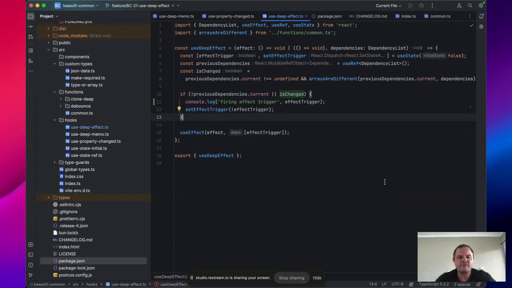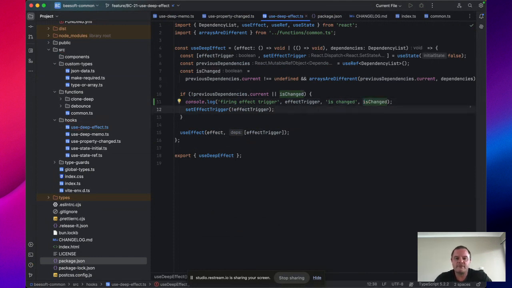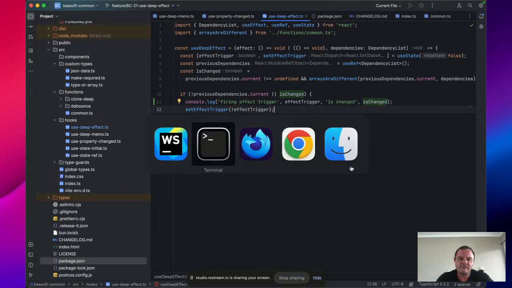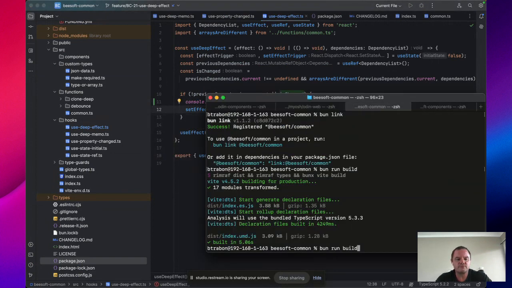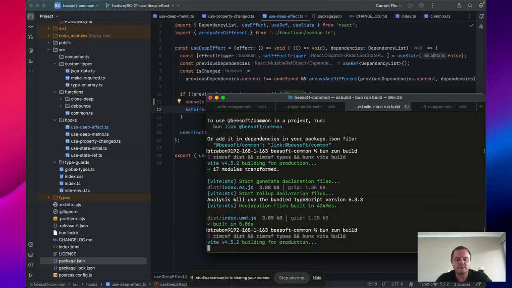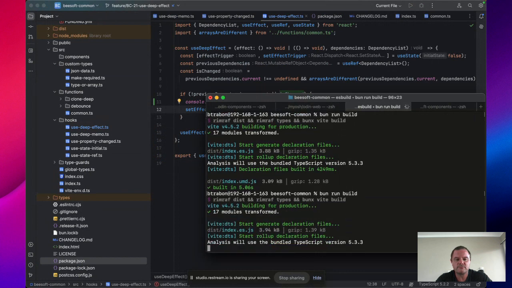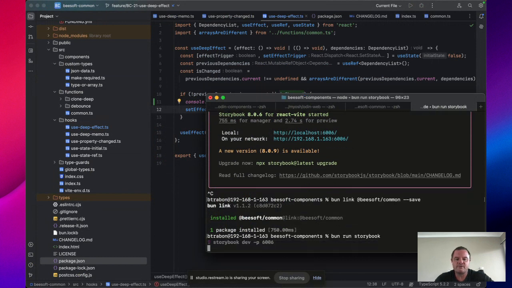Hang on. I'm gonna have to do something else. Effect trigger. Here. Let's just. Oops. There we go. So there. Now we got that. Now at least that will help us. Let's see here. Run build. All right. Storybook.